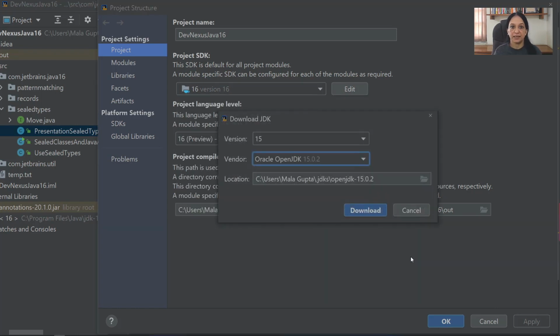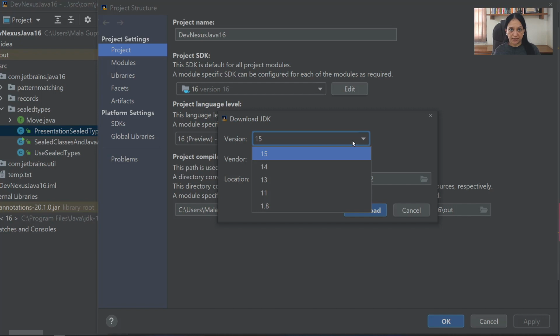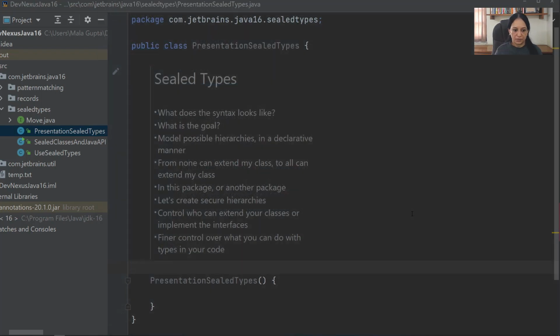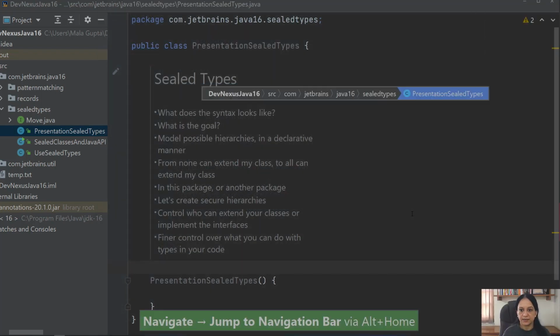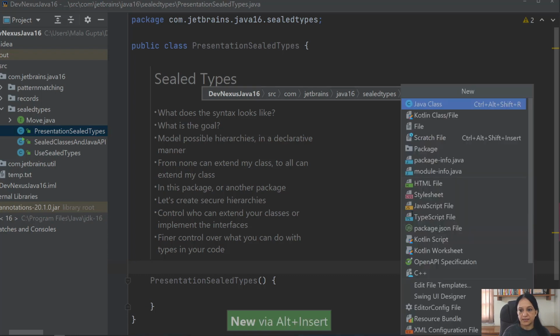If you try to do that now, before Java 16 becomes GA, which is generally available, you would see only version 16, but as soon as it goes GA, you would be able to see the version 16 here. You can choose the version and the vendor, and you can download your JDK from this dialog, and you can also configure it.